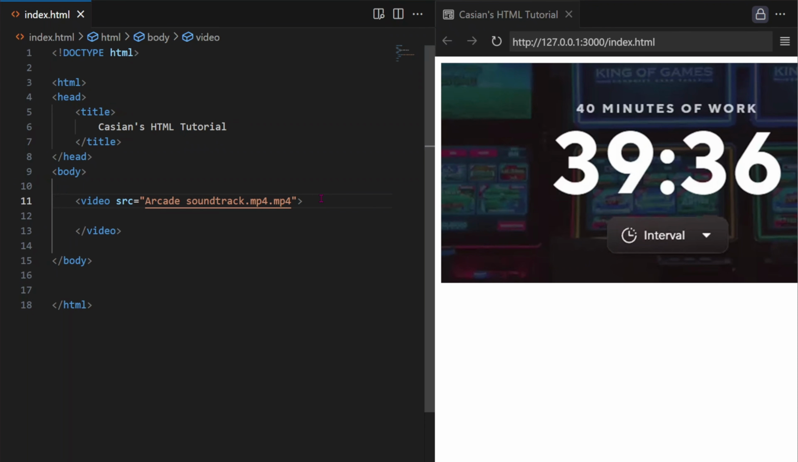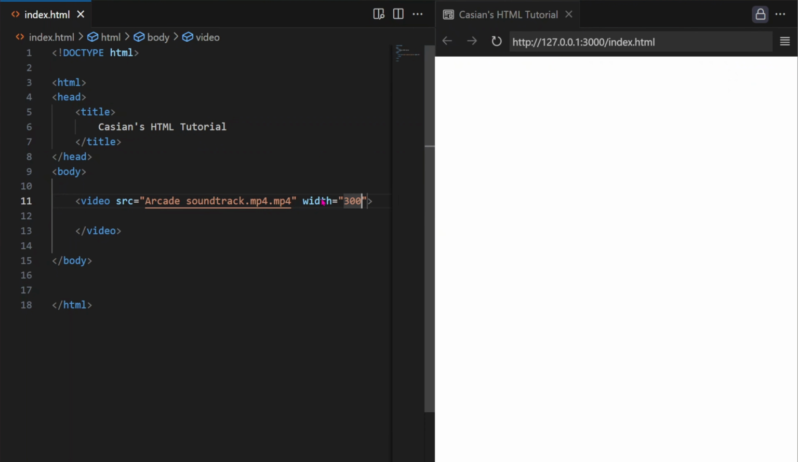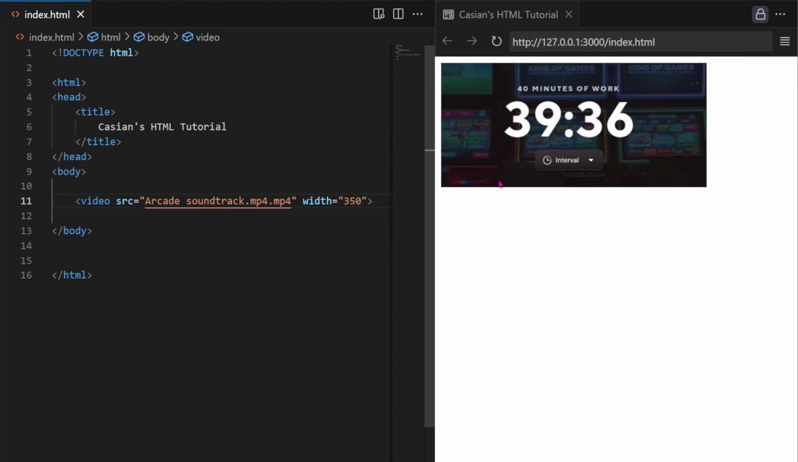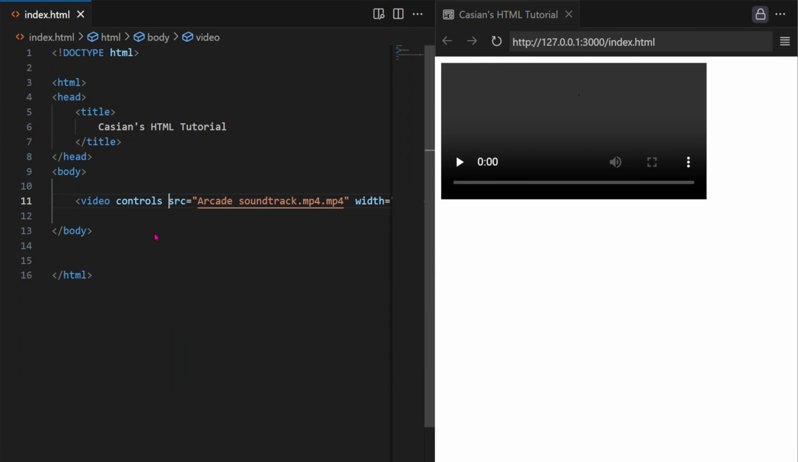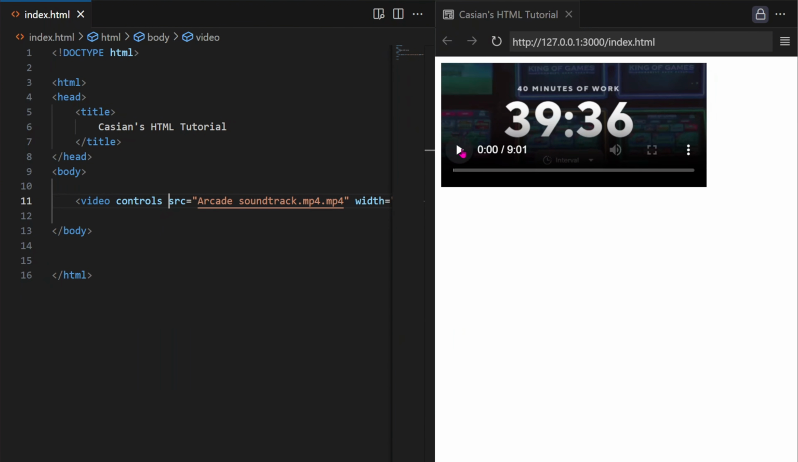What we're gonna do now is we're gonna first of all make it actually a good enough width. We'll do it 350. And then to actually use the video, because right now it's technically just a picture, so we don't really want that. So we can just give it some Boolean controls. So we can call it controls, and now we can actually control our little arcade.